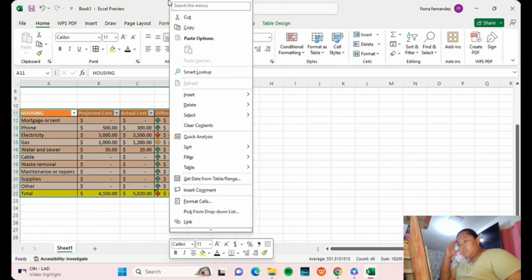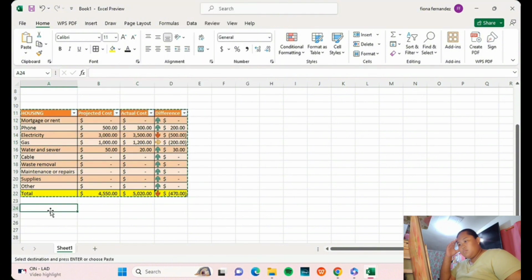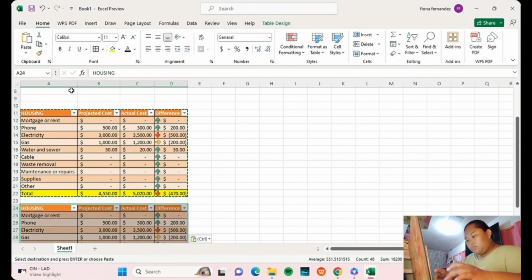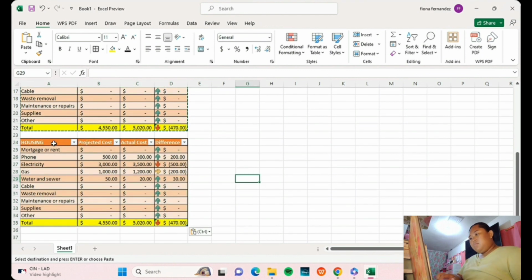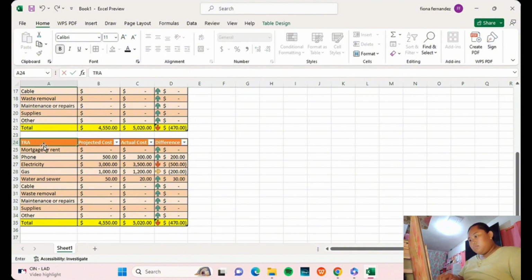To make it easier, you just need to highlight the whole table, then right-click and press copy. Put it on the desired space that you want for your second table. Then click the paste button or Ctrl V. Now that we have pasted our second table, change the things that you want to change in the table. As for me, I changed it to a transportation table.